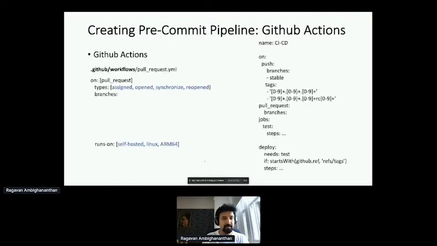And another example here is pull request assigned, opened, synchronize, and run it on a branch, or on any branch when you leave it empty, or on one of these label boxes. Or here you can see the tag, where you're asking to run only if the tag matches any of the syntax here.